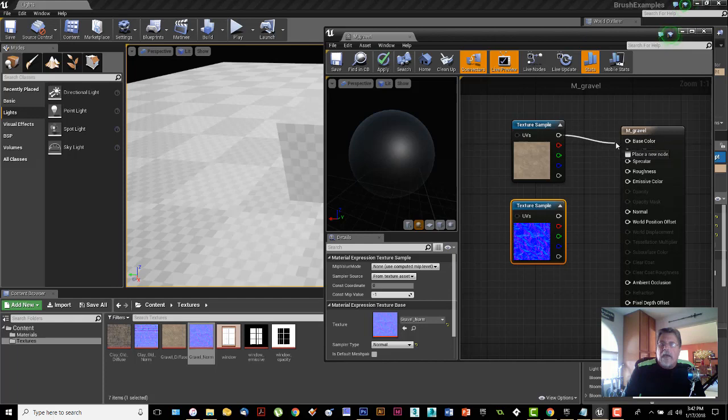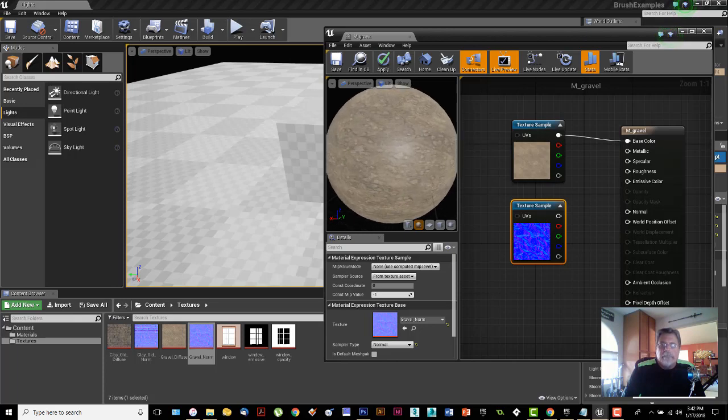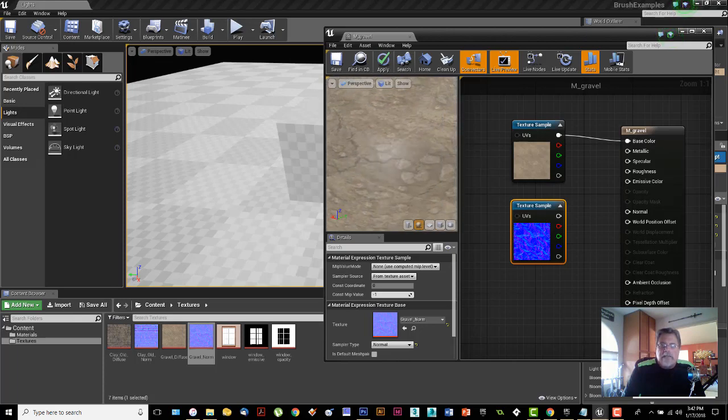I'm just going to click and drag, and I'm going to plug it right into base color. It thinks for a second, and then it shows me what it's going to look like. And you can see that that's kind of what that looks like. It's a little shiny. You can see that light area right in through here. I don't really have any shininess going on in there.